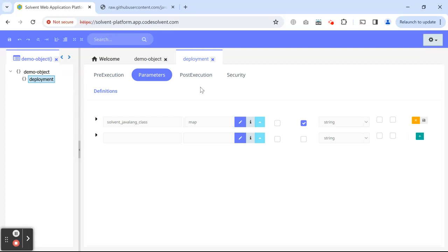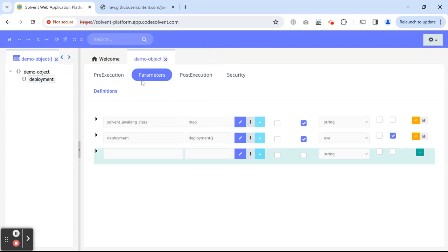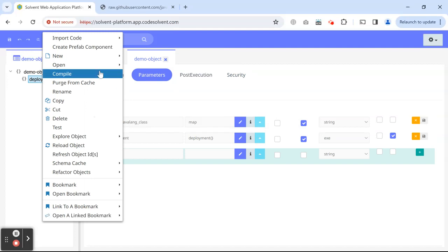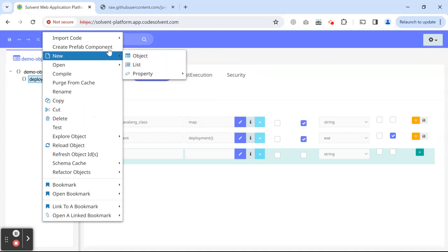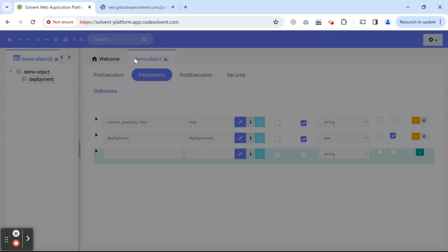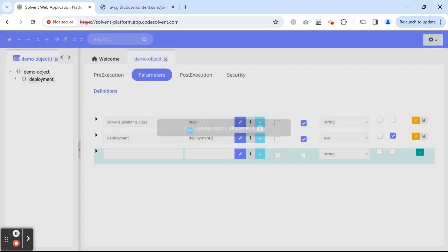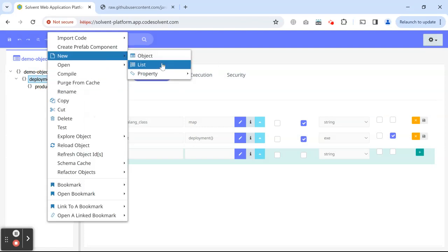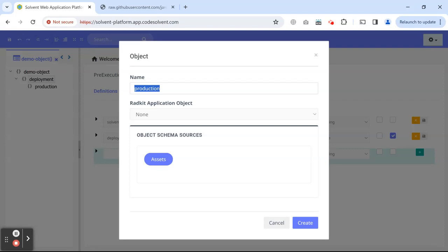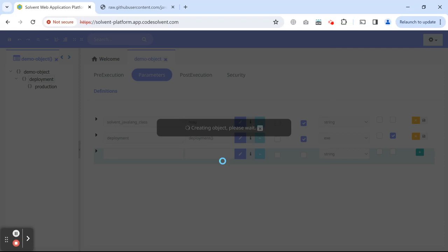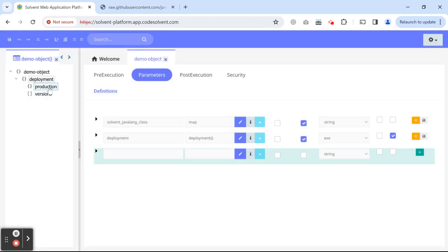Let's add another object, and you can add an object using the menu as well. So let's add a different object, call it production. You can also add a list type object. Let's call this versions. That creates a list instead of a basic object.